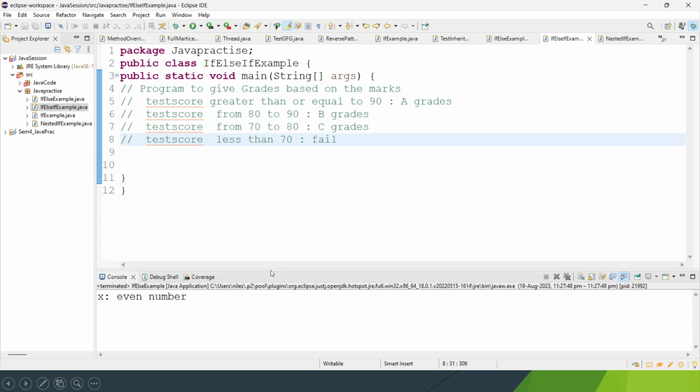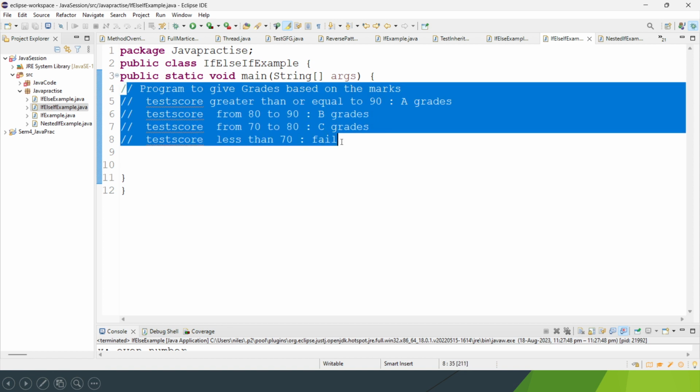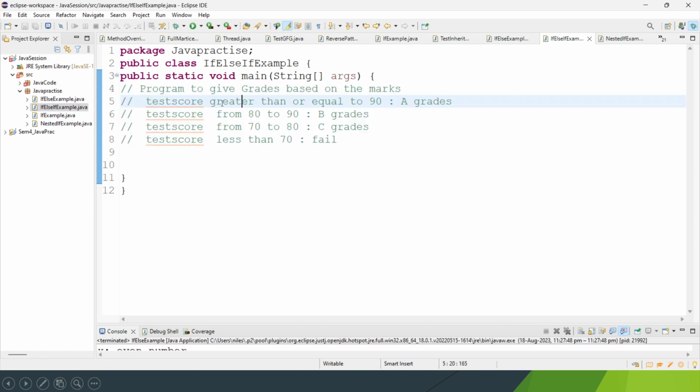Suppose in this particular example, what I need to do is give grades based on the marks. Here I have written the requirement, or the logic, of what I need to do. The program gives a grade based on the marks. If the test score is greater than or equal to 90, then I will give A grade. If the test score is between 80 and 90, B grade, between 70 and 80, C grade, and if the test score is less than 70, then it's treated as a fail. So I have understood the requirement.